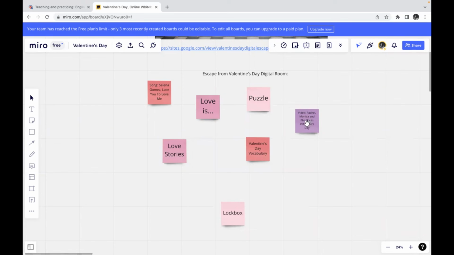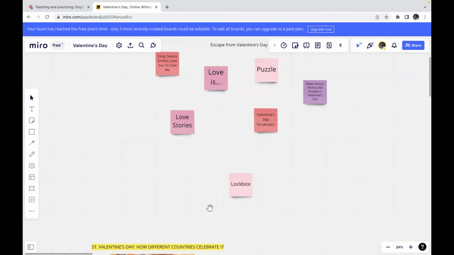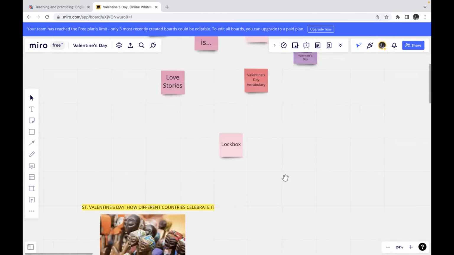They will watch a video where Rachel and Monica and Phoebe from the series Friends celebrate Valentine's Day. They will read some love stories. They will find Valentine's Day vocabulary, and the final task is to find the logbox, to write down all the keys, all the clues to these puzzles and tasks, and find the way out of the room. This is a great idea for your group lesson when you have many students and you would like to divide them into small groups and to organize this team activity all together.